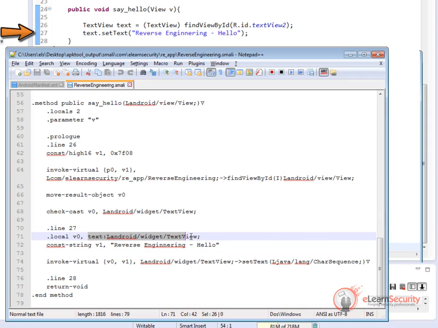If we look at the Smali version, we can see that the register v0 contains the text object, and then the const-string operation moves a reference to the string "reverse engineering hello" into the register v1. At the end of the method, setText is invoked, and the previous two registers are used as parameters.